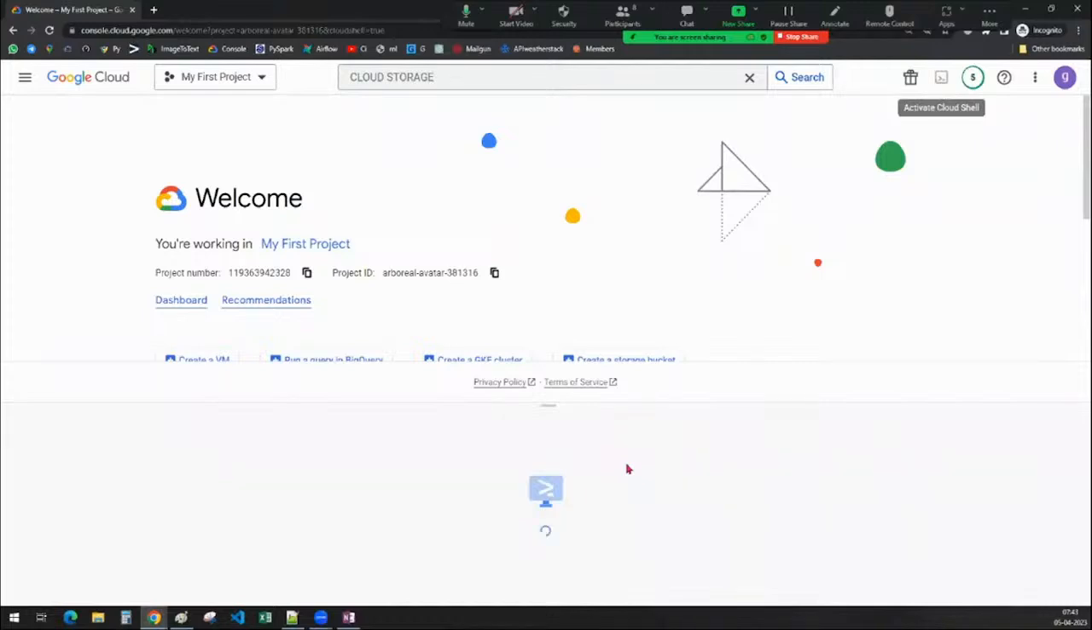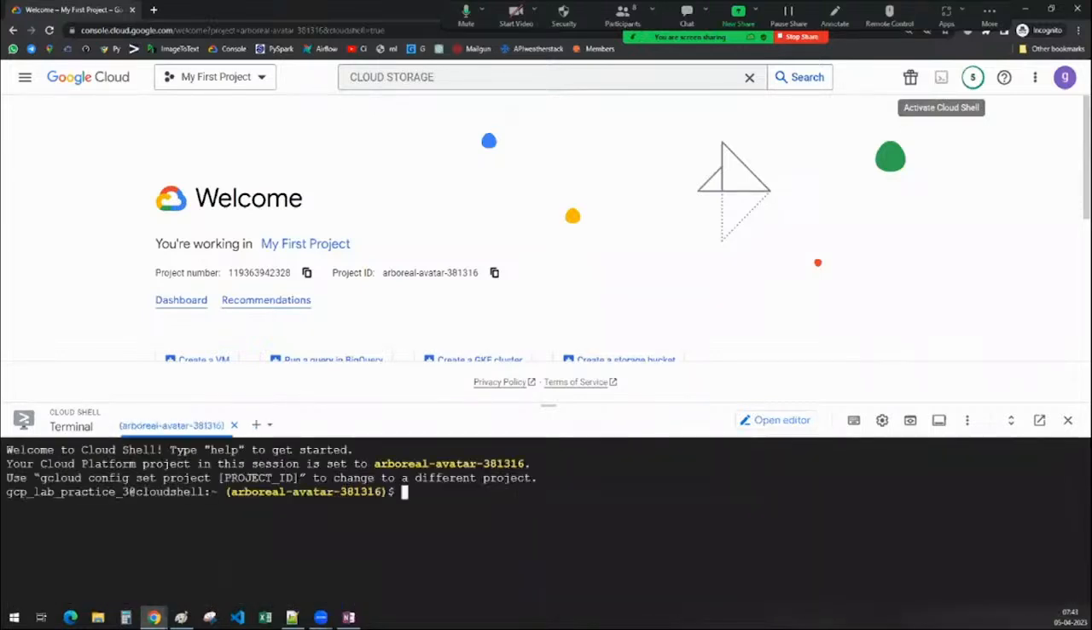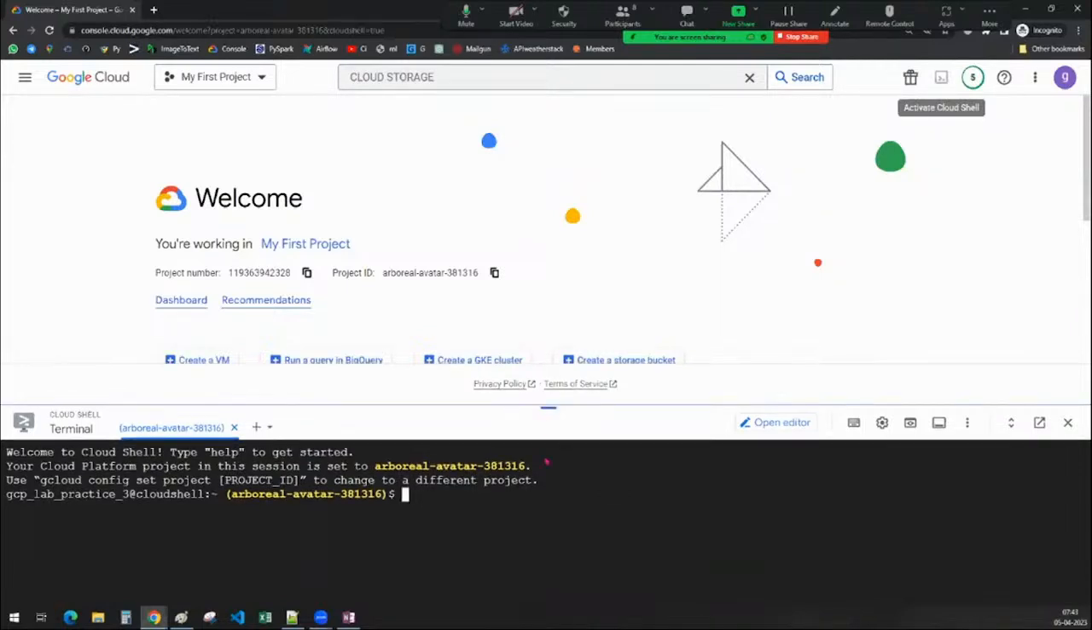It takes almost 30 seconds. For the first time it can take 30 to 40 seconds. You see here a Cloud Shell terminal will be opened for us. We will see what a Cloud Shell actually is and what kind of tool it is, and I will also give you an introduction to the Cloud Shell. But now let us not worry about that.